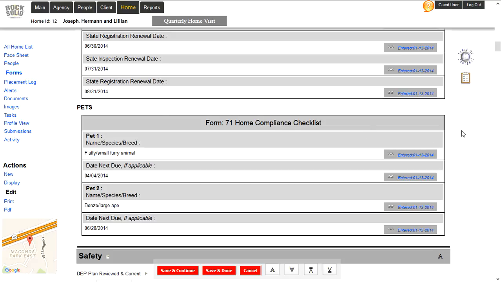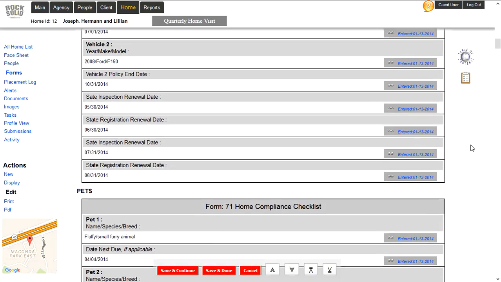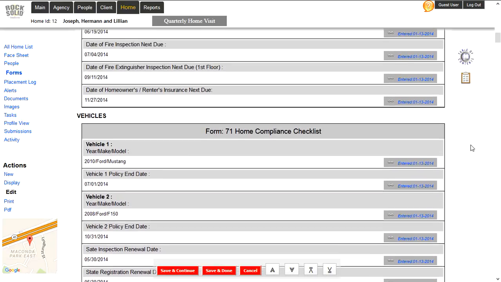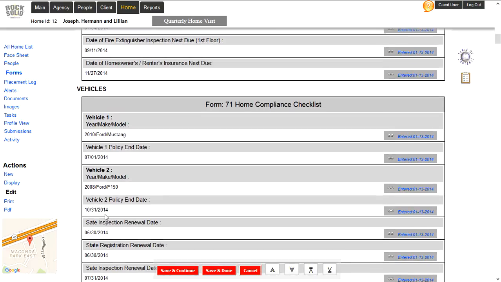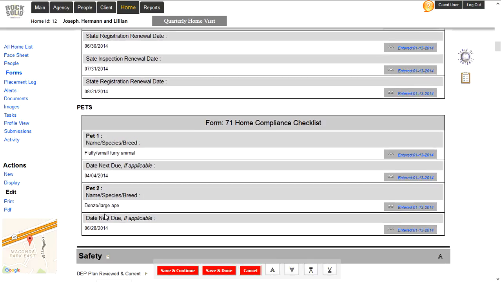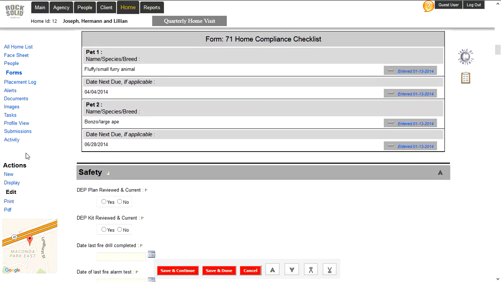Those are displayed fields. Now these fields, for example, these home, vehicle, and pet information do not print on the forms, as there's no compliance issue for them to be printed on your form. However, we place them here for you for your view so that you do not have to go elsewhere in Casebook to find this critical information.